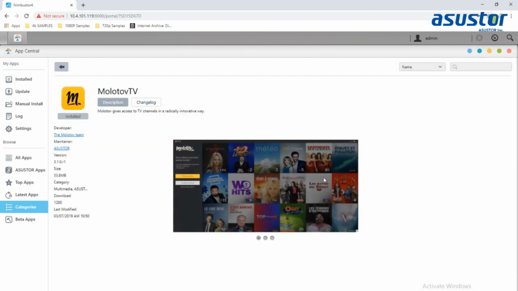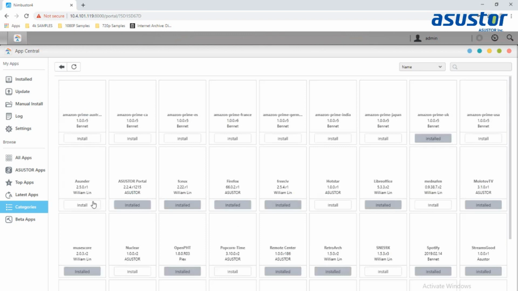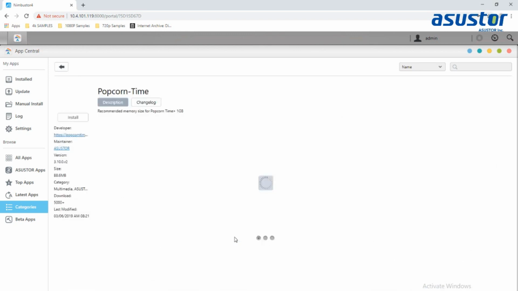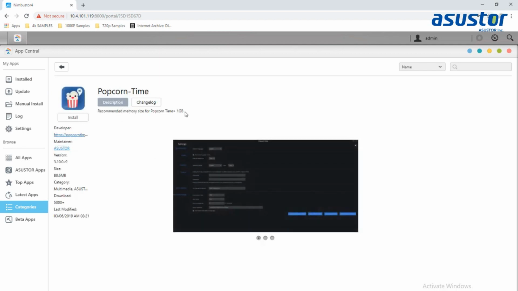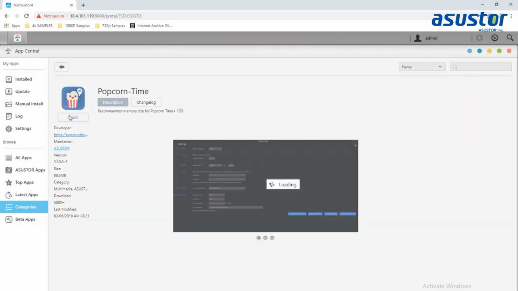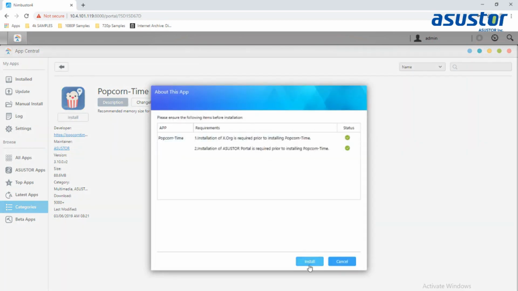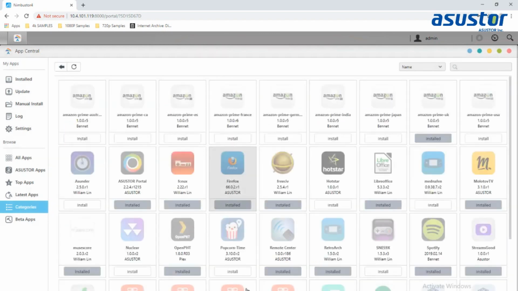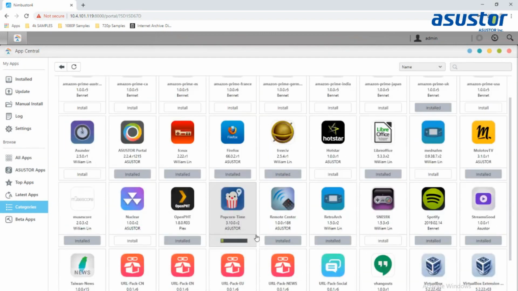A lot of these I've already installed, and to install an app, you literally just click install. Don't believe me? Let's install Popcorn Time. Popcorn Time is some sort of recognition tool for media that you've watched. Click install. It will come up with this pop-up. Click install, and then you can go back and carry on browsing while it installs that application in the background.